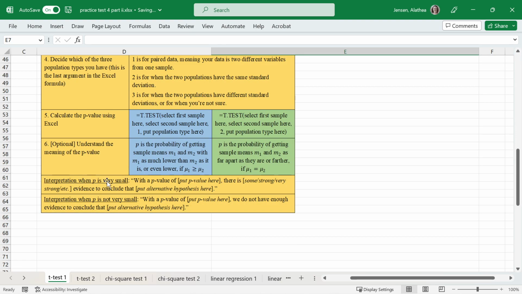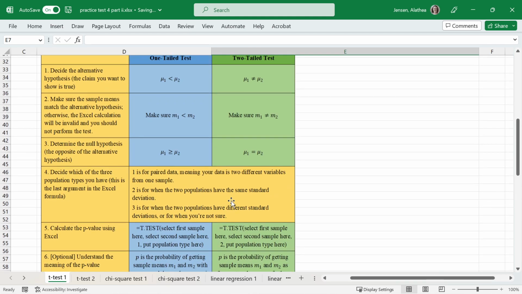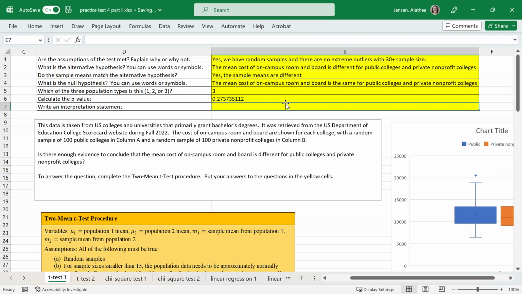Right, so our interpretation here is going to be for when p is not very small: with a p-value of, and then I'll put the p-value, we do not have enough evidence to conclude that, and then I will just paste the alternative hypothesis. Okay, so with a p-value of 0.2737, we do not have enough evidence to conclude that.